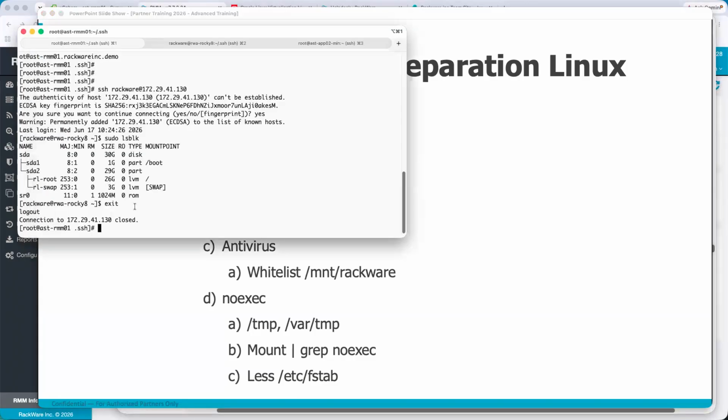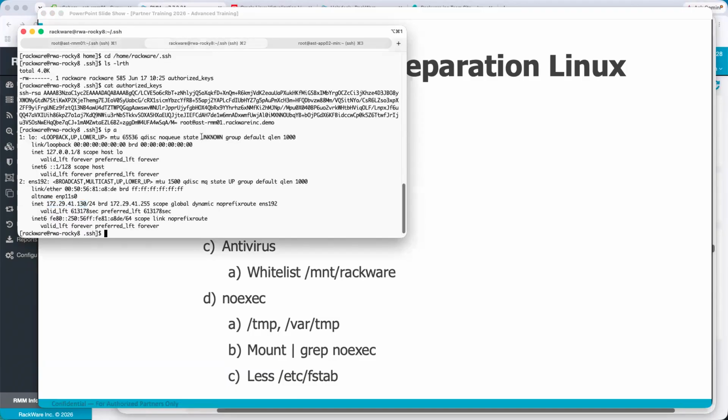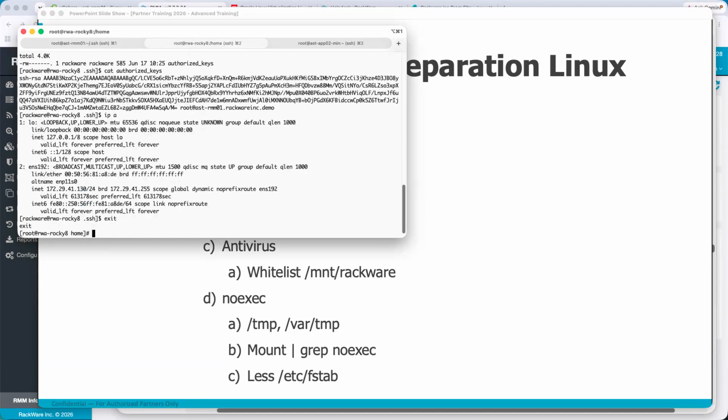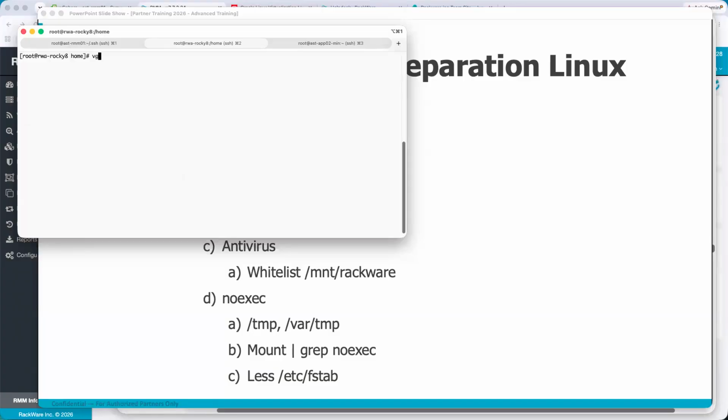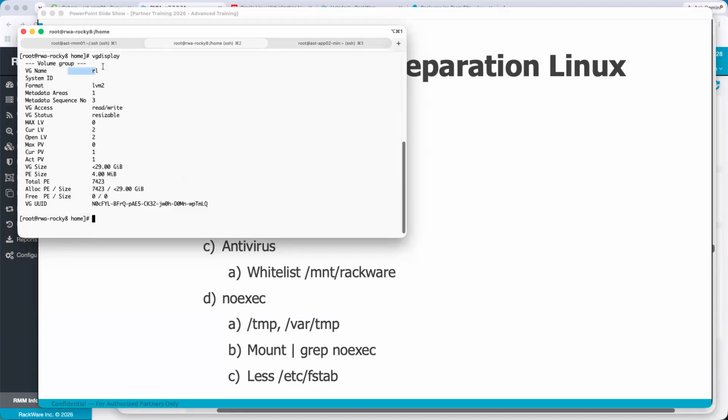Okay, so we're in our source host. Sorry, hold on a second here. There we go. Don't know why we're there. We were still sudoed as our RackWare user. Okay, vgdisplay. One volume group called rl, and it has no free extents. So all the disk was used up for the volume. We don't have any free extents.